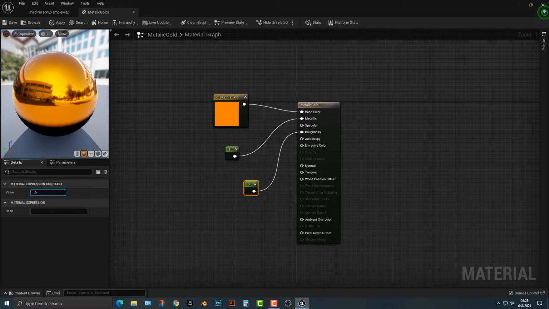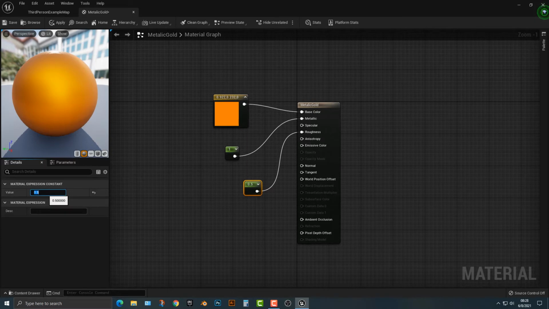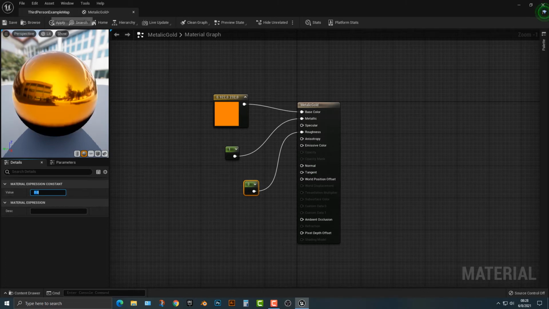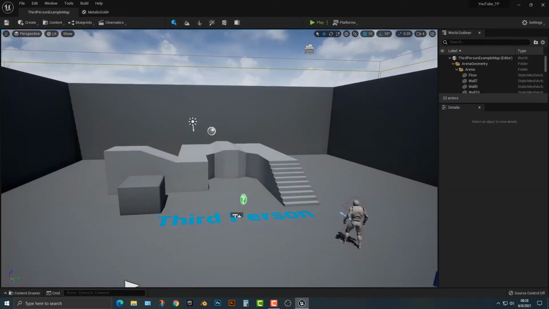You can play around with this number. For example, you can make it 0.5 or 0.1, and you'll see the different levels of roughness here. So I'm just going to make it 0, and voila, we now have that here. You do have to push apply, and that does take a little bit more time than you'd expect it to.